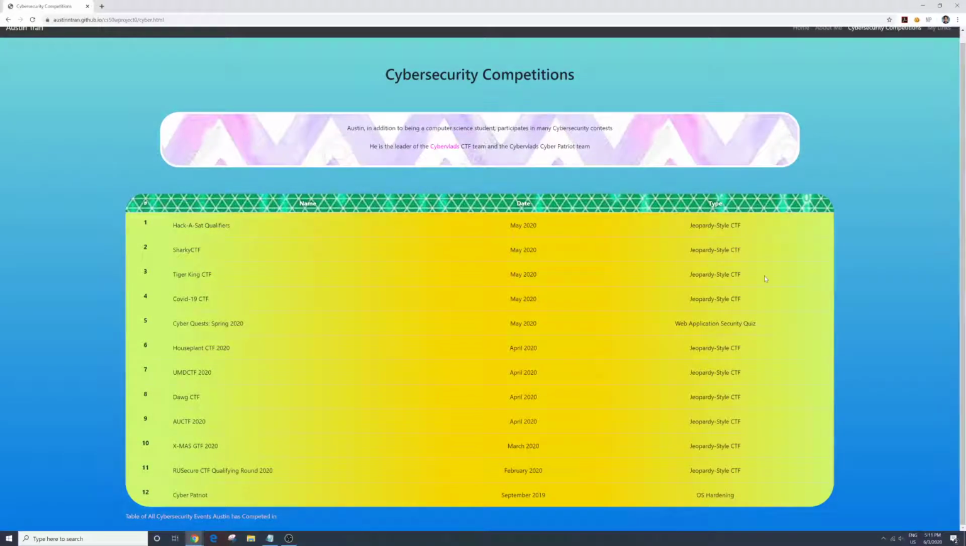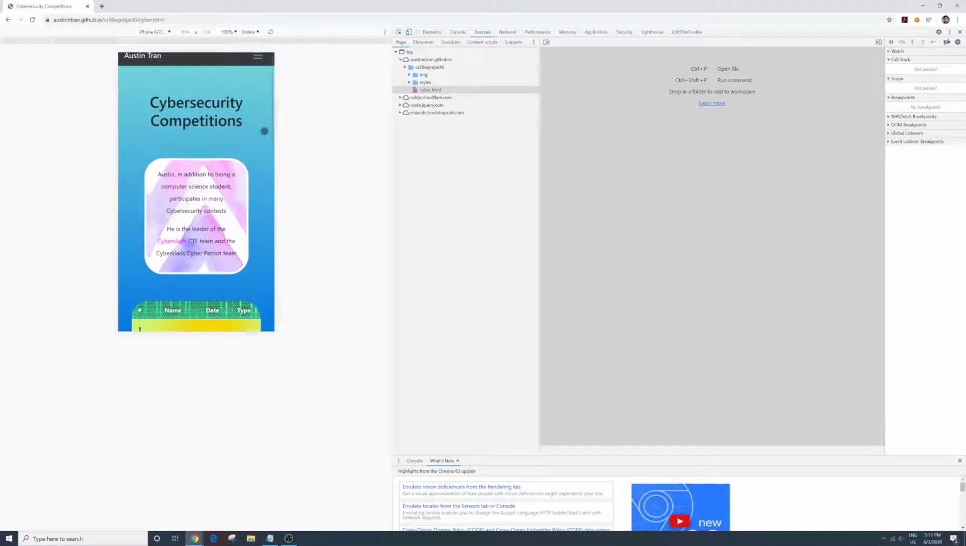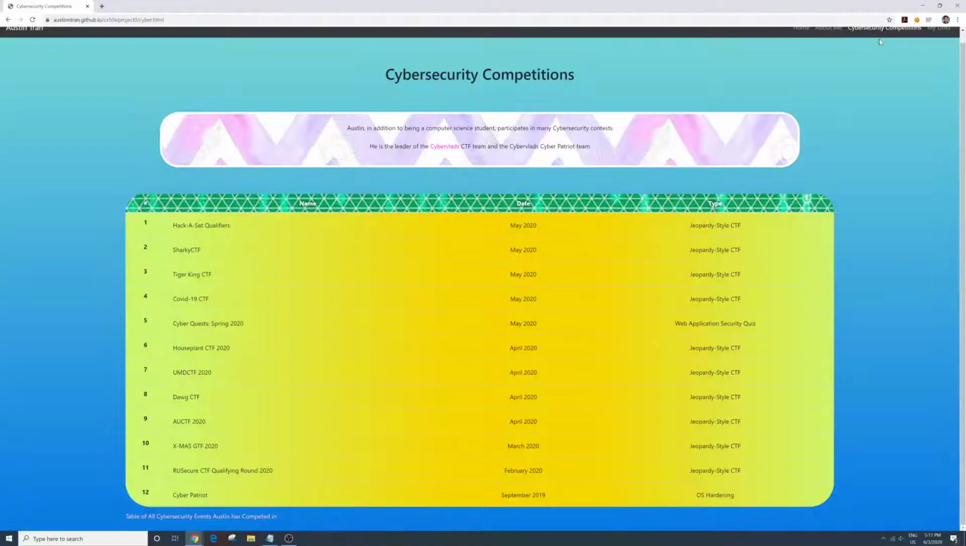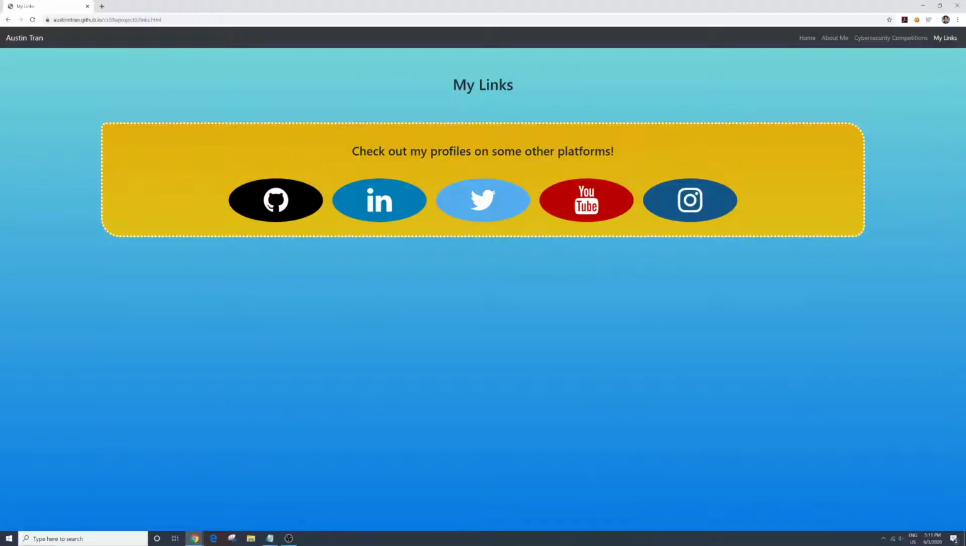There's also a media query to change the bounds of the table so it fits better on mobile or smaller screens. Now let's head over to the My Links tab. The My Links tab is small. It just has some buttons that link you to my social profiles on other websites, or just profiles.